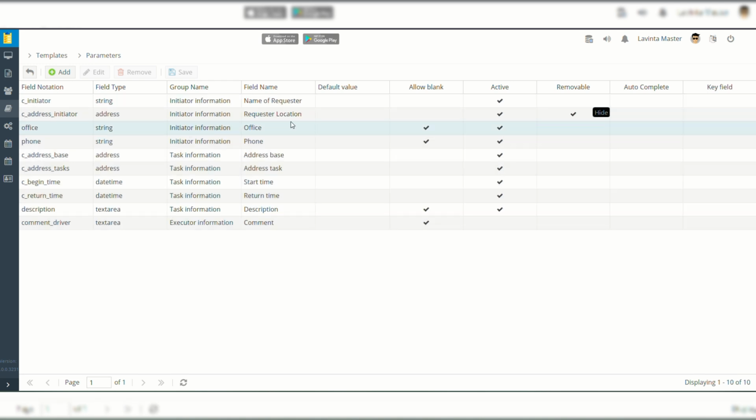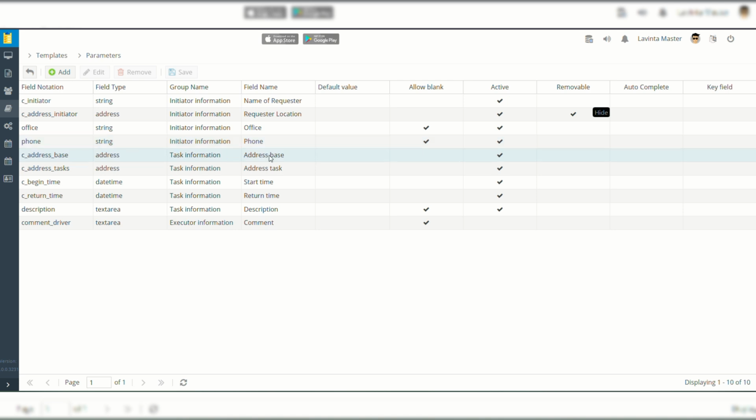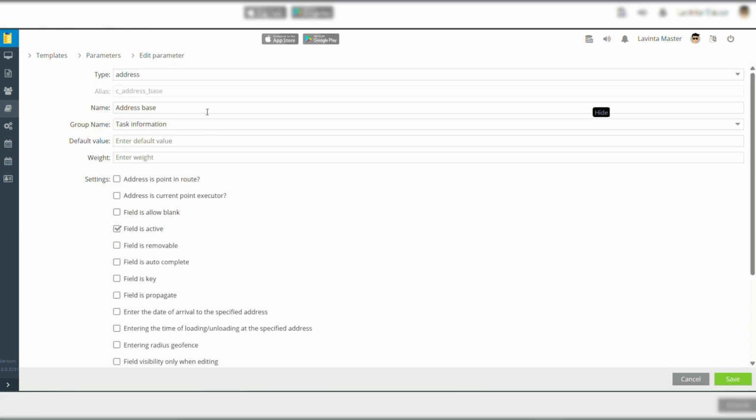Now this is the office name, the name of the office, the phone, then the base address. In this case, maybe I would like to create a pickup address. So here is where the task will start from. In this case, I will decide to name it pickup location, or can name it loading location.